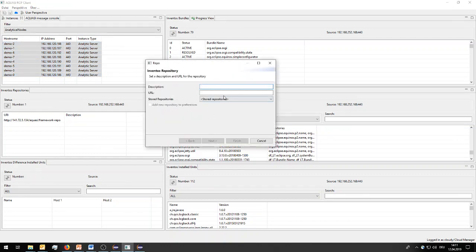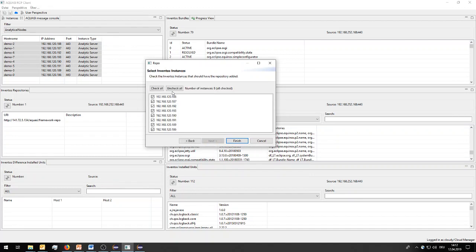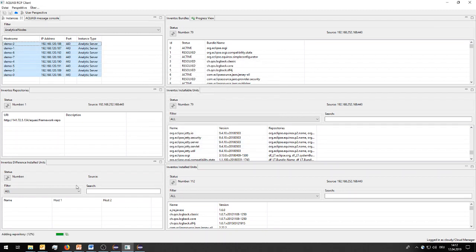This is what we want to do. We add the repository. We use just the one which we have selected. We want to install it on all of the 8 nodes which are selected here, and we click finish. And well, it takes its time. We see the progress bar down there. It will contact all of the nodes.